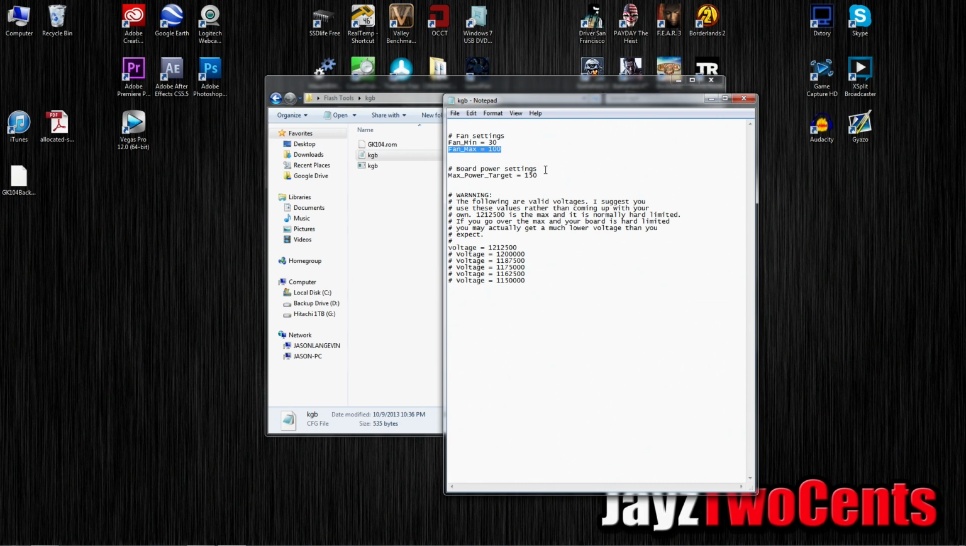But now with this ROM, or the addition to the ROM that we are adding, and by the way, what we're doing here is adding these parameters to the stock ROM. So we're not replacing it entirely, we're modifying it. Now the fan max is set to 100. So now you have control of your fans all the way up to 100%, up from 85. That's pretty cool, huh? Your max power target, as you can see now, is at 150, up from 132. I recommend leaving this at 150. I wouldn't go any higher than that.